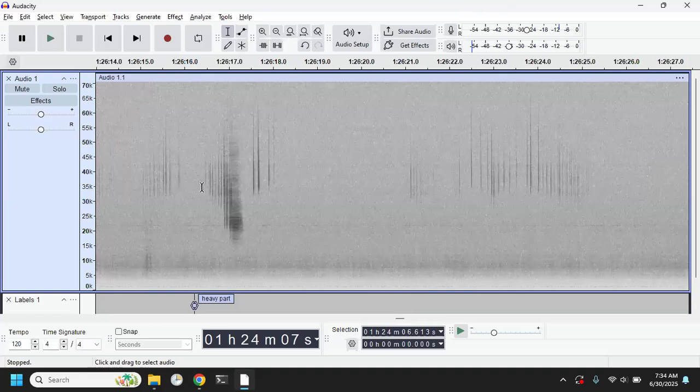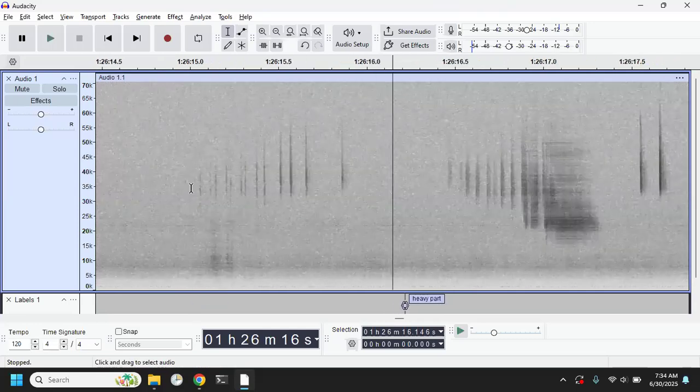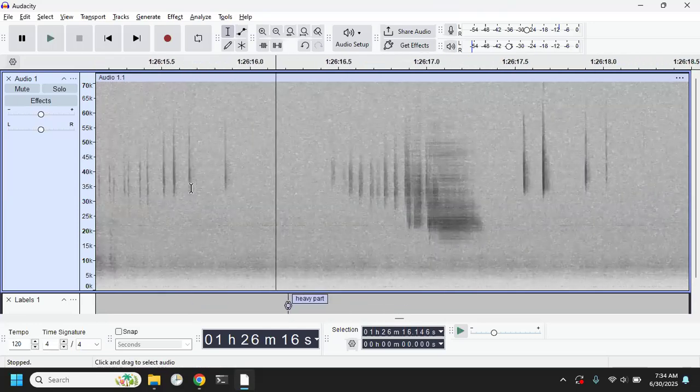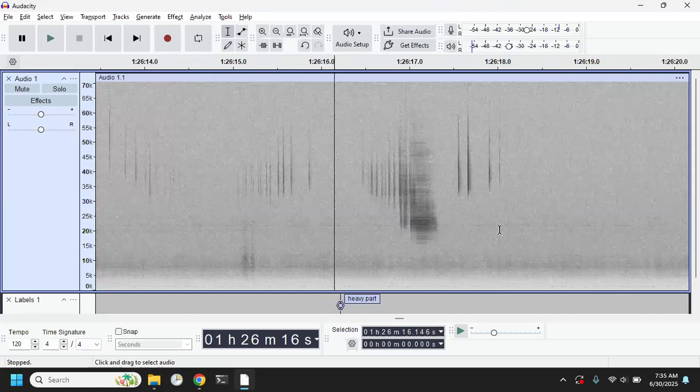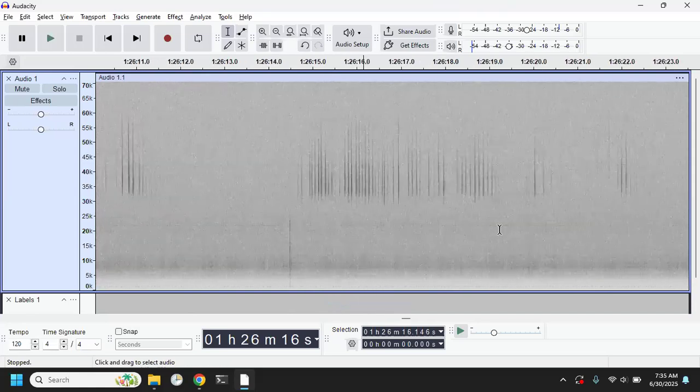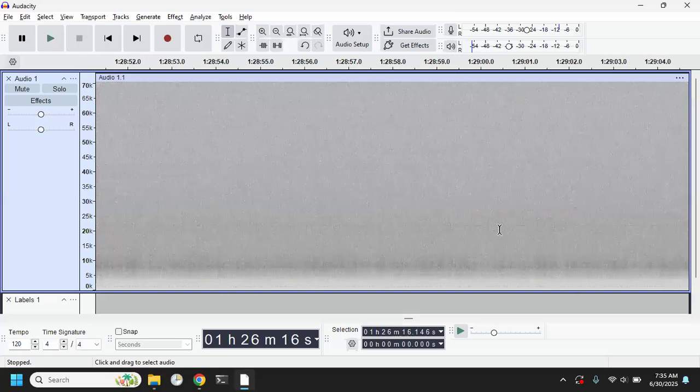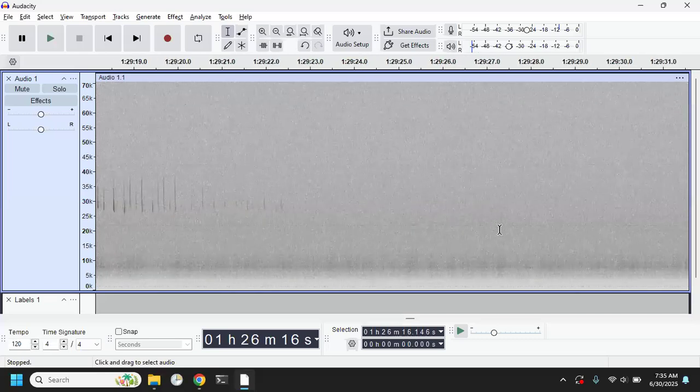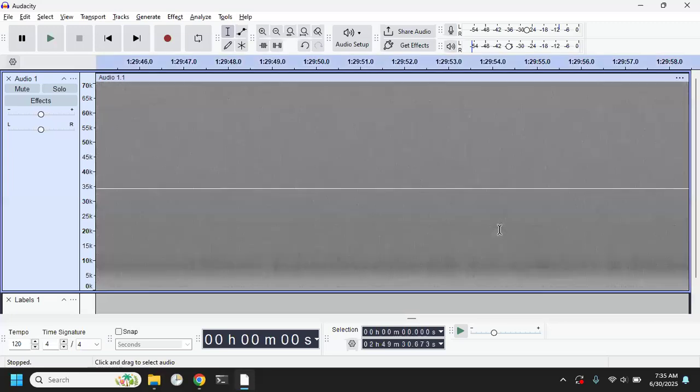Oh yeah, and here's a part where it gets into a really, really buzzy, scratchy part, which does get somewhat audible here at the end, although still quite high pitched. What is this? Do people know what kind of calls these are? Yeah, it went on for minutes. Then we get back to some normal search phase stuff.